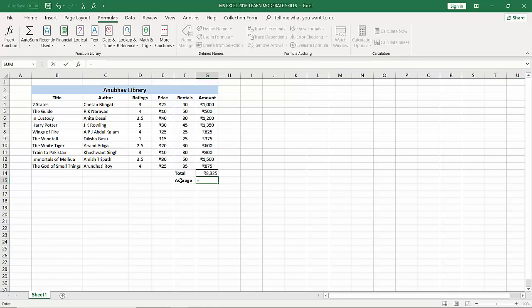So equal to, because every formula in Excel starts with an equal sign, then open bracket, then the first cell plus this cell plus this cell plus this one plus this one, this one, this one, and this one, close bracket. So this is the sum of these observations. Now we need to divide this sum by the number of observations, and as you can see, there are 1, 2, 3, 4, 5, 6, 7, 8, 9, 10. There are a total of 10 observations. So we need to divide this by 10, and now we can hit enter.